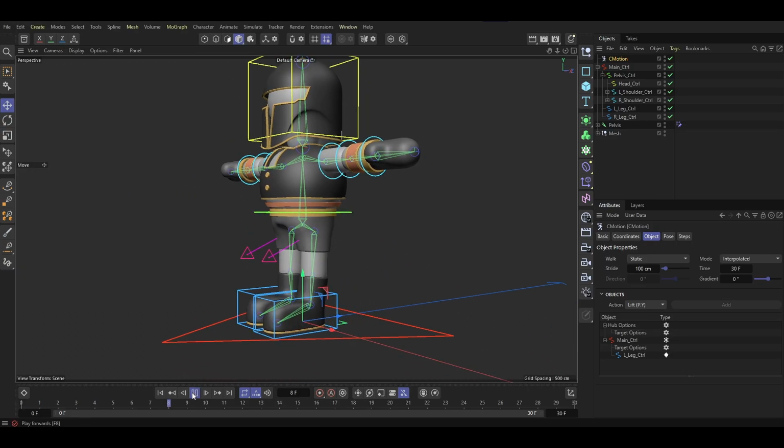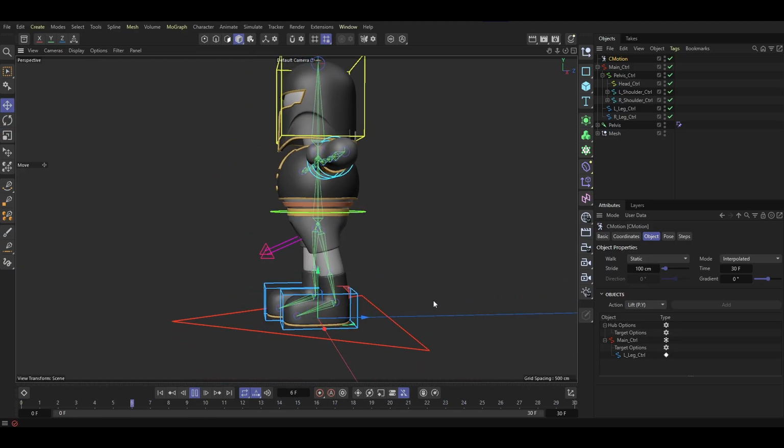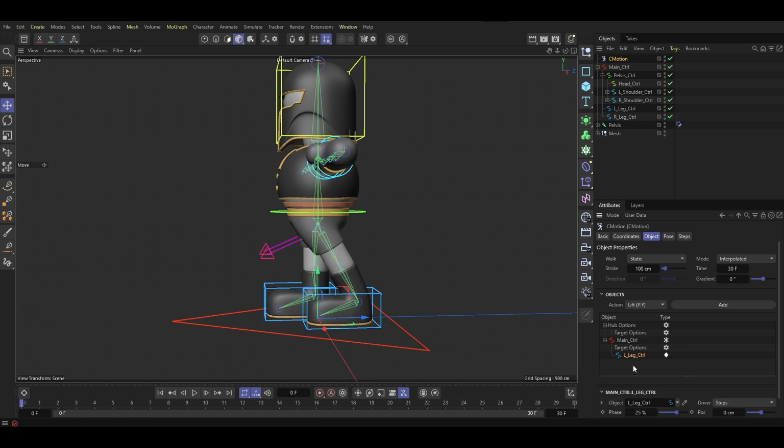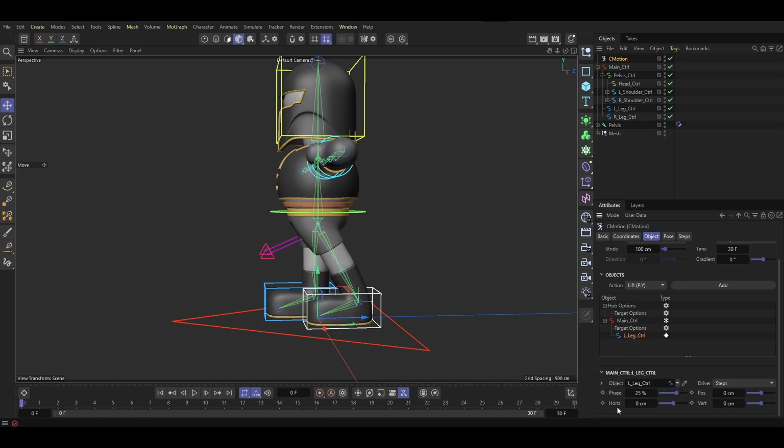Immediately you can notice that the leg is moving back and forth. So what's happening? Click on this leg controller. Down here you can see the driver option. It is set to steps by default. That's why the leg is moving that way. If you set it to none, it won't do anything. But for the legs, we want that kind of motion.